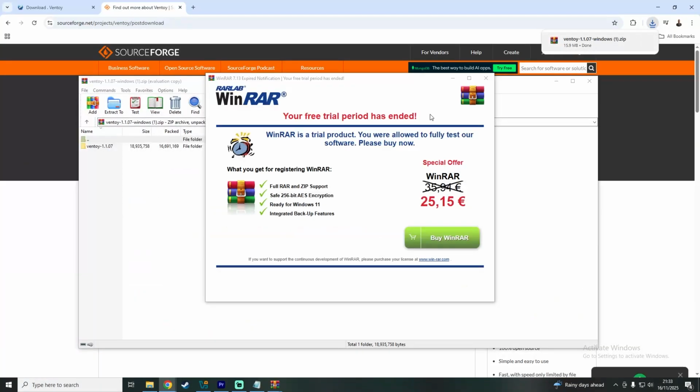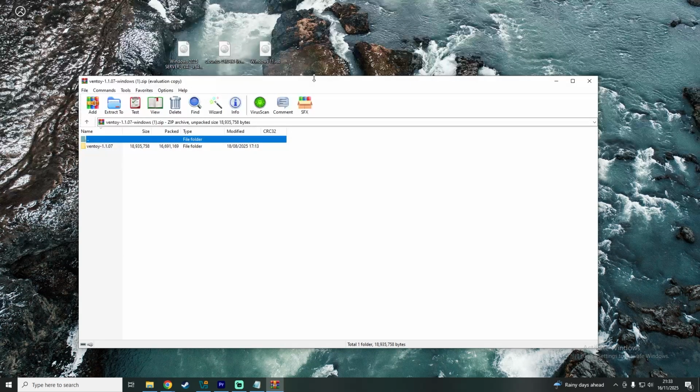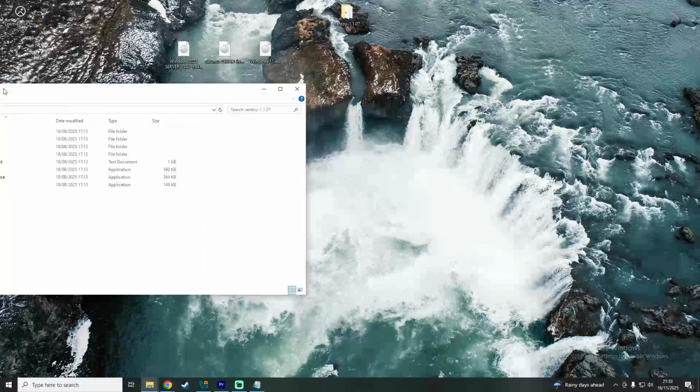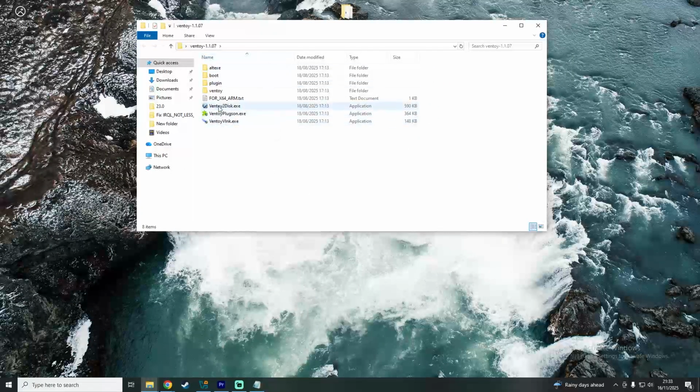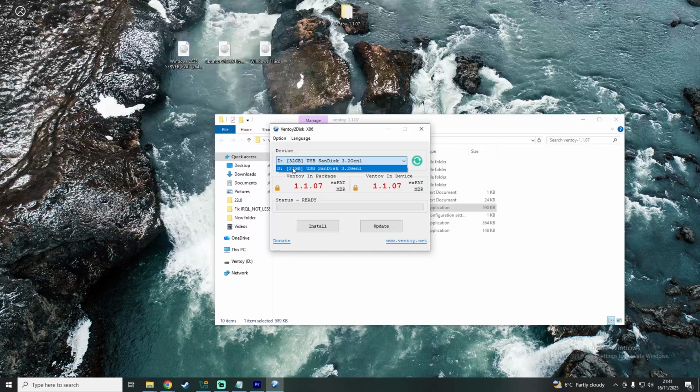Once downloaded, double click it to open it and drag it to your desktop. Once you have it on your desktop, open the folder. Double click the Ventoy2Disk.exe and elevate your privileges. Select your USB from the drop down and click install.